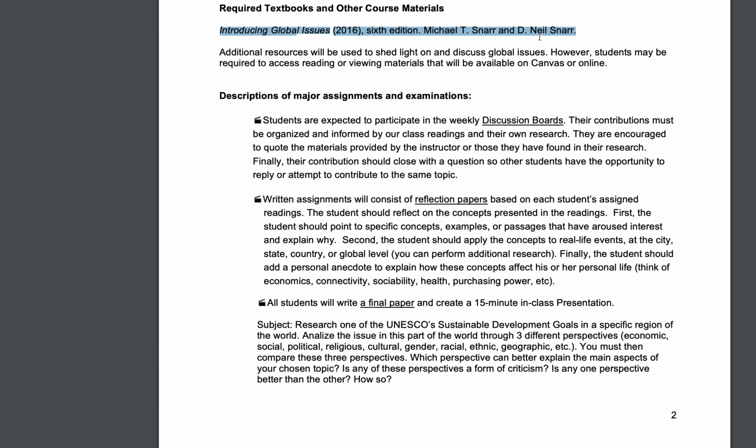for your homework. We will be using this textbook so you can complete reflection papers. Once you read a chapter, you will do a reflection on your reading, and you will also need this book for some of your video presentations, which is another assignment that you will be completing.